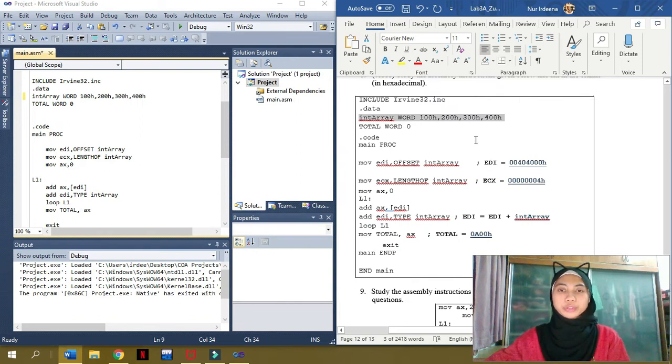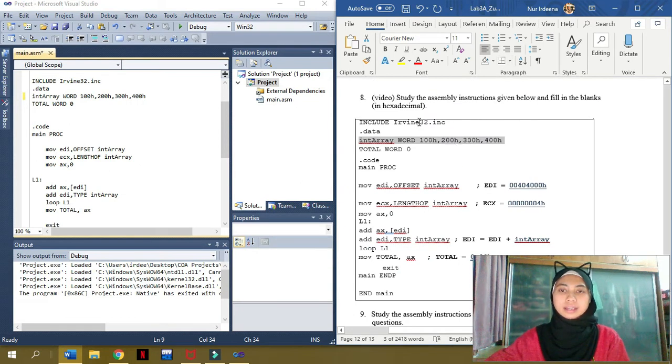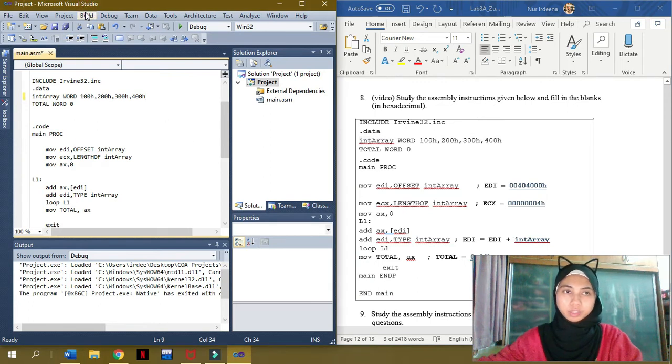Now I'm going to continue with question 8, which says study the assembly instructions below and fill in the blanks in hexadecimal. So I've already copied all this code inside this Microsoft Visual Studio. Right now I'm going to just build the project.